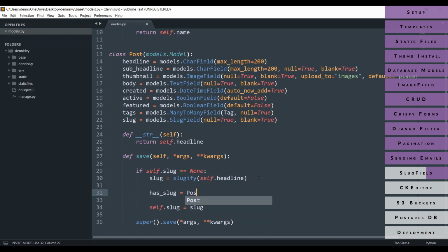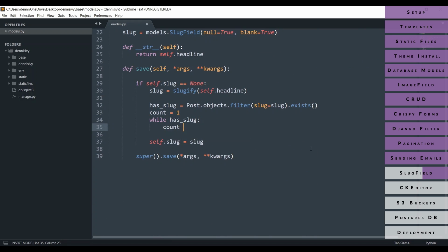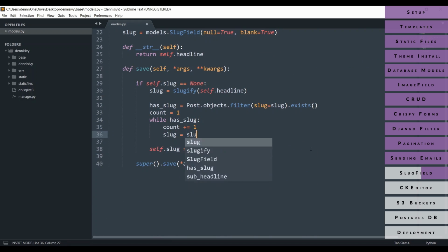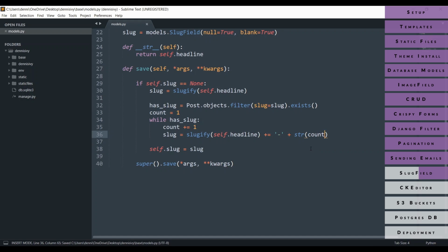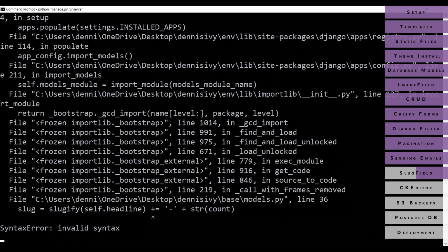Now, the thing with the slug field is that it needs to be unique. So I do need to run a quick check just to make sure that we don't have one. And if we do, we're just going to add in a number to the end of that slug field. And then once we check it again, it's just going to increment that number and make sure that the value is completely unique and we're not duplicating this.